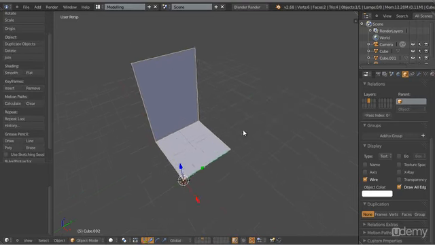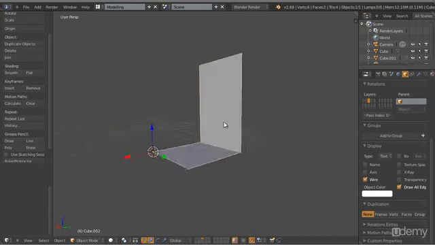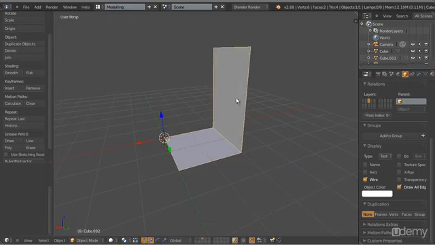So I've got the basic structure in place for our wall section. But of course, just having these two faces like this is a bit bland. We're going to want to come in and start refining this model and adding extra detail, and we're going to be doing that next.